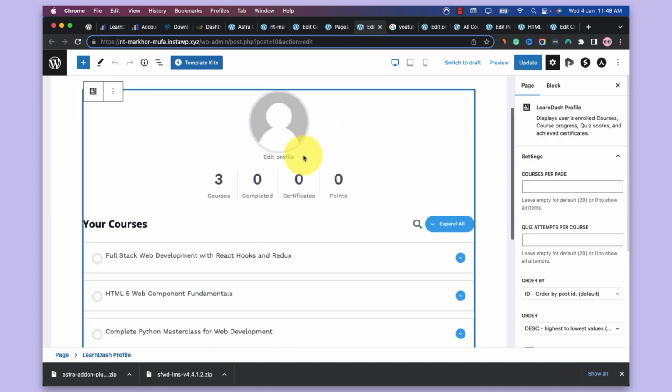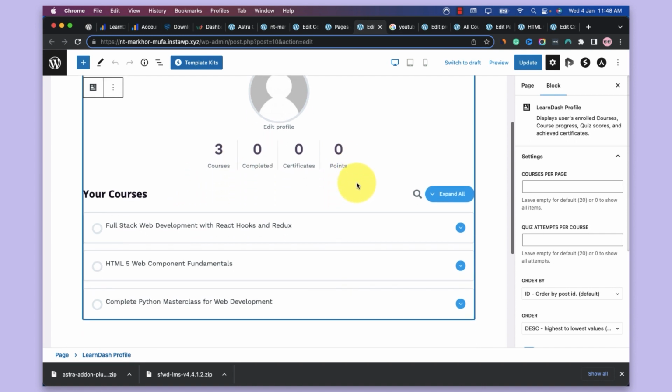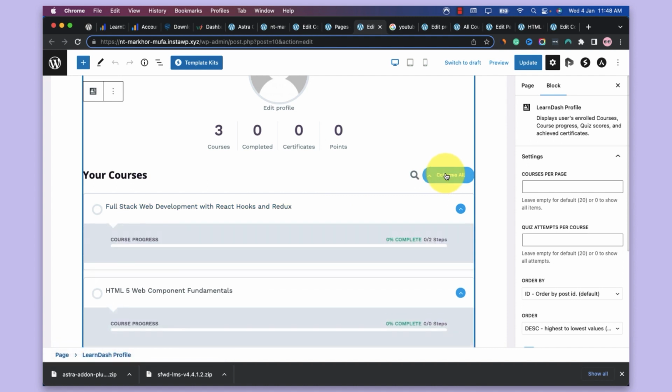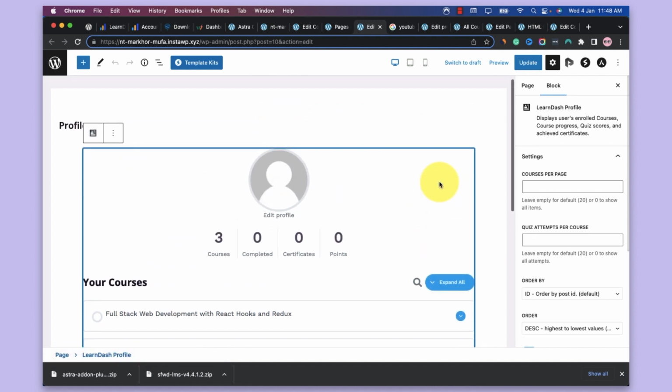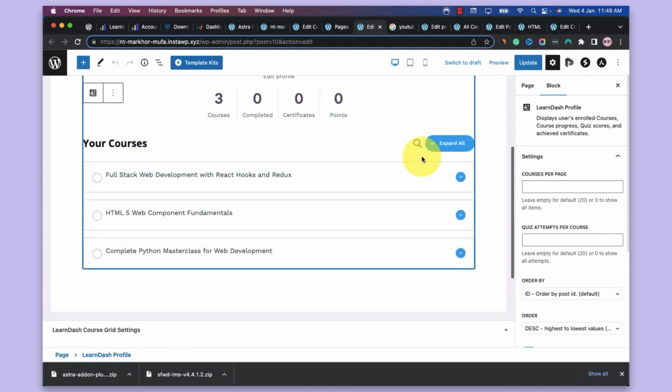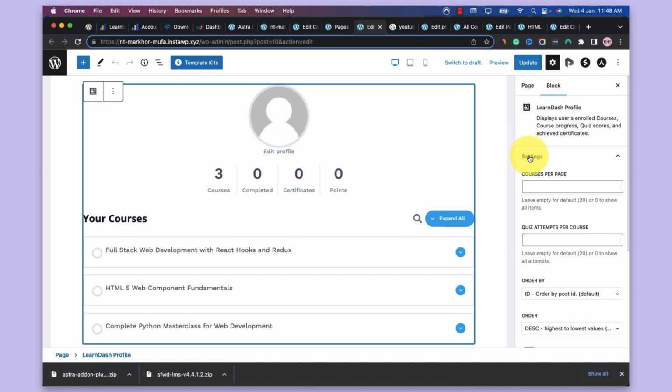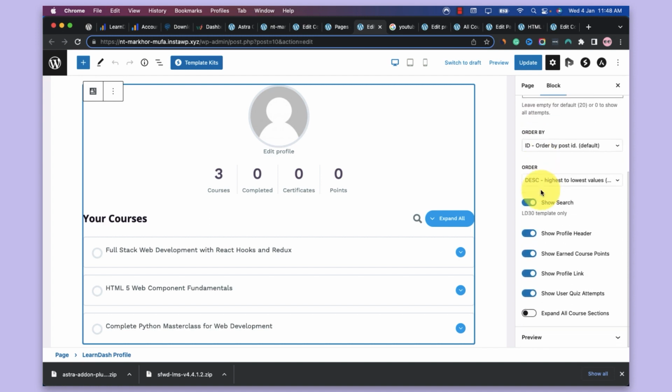And now you can see we are logged in and we have 3 courses. We have not completed any and we don't have any certificates with 0 points, and 3 courses inside. You can expand this information to see the course progress as well. And we are using the minimalistic LMS 3.0 UI for our courses, and you can also use the legacy version of it. You have a couple of options in your Gutenberg block where you can set the courses per page and all of these options which you can toggle to show or not.